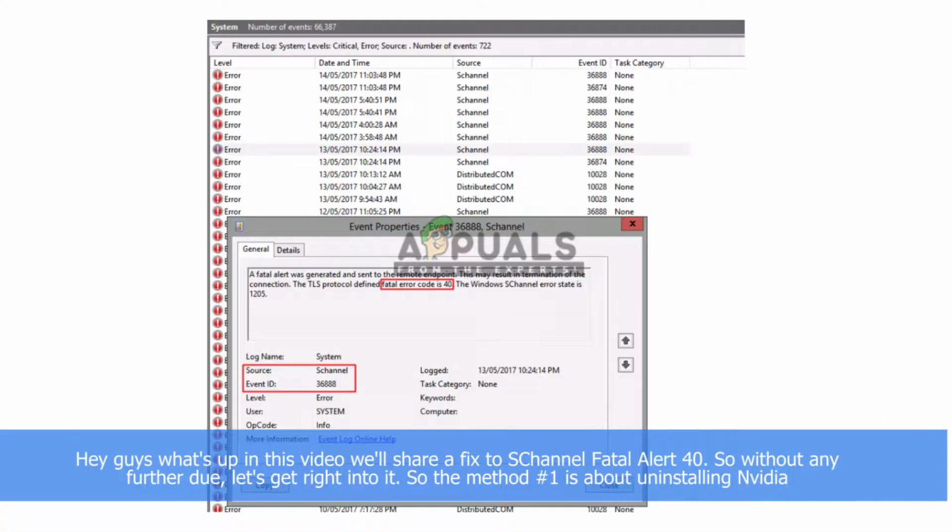Hey guys, what's up? In this video, we'll share a fix to SChannel Fatal Alert 40. So without any further ado, let's get right into it.